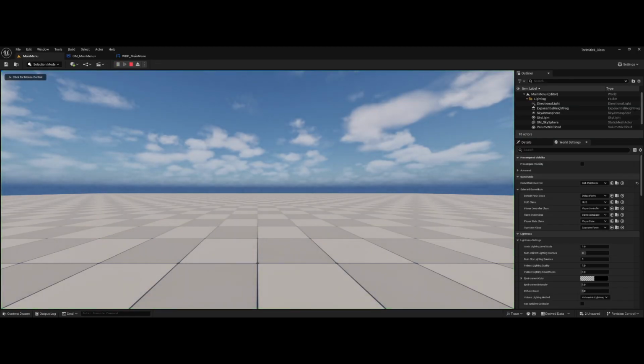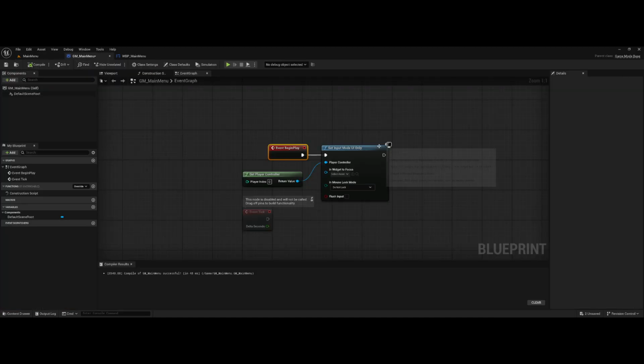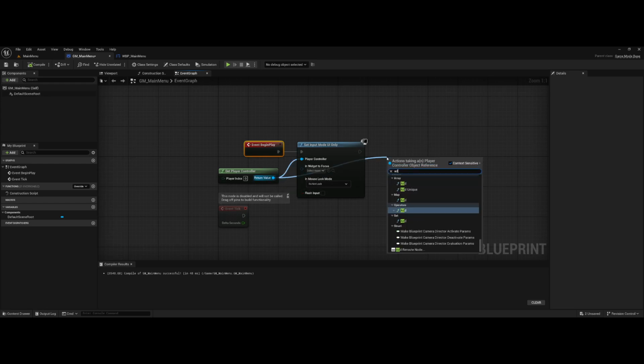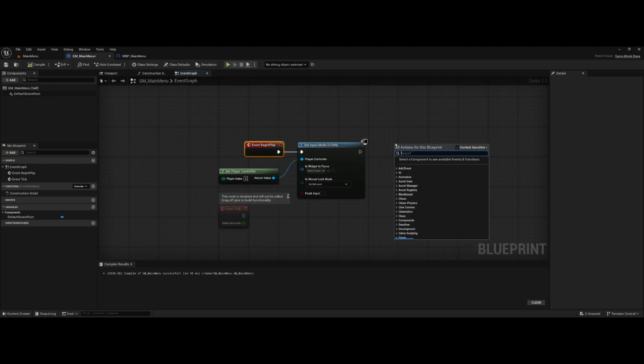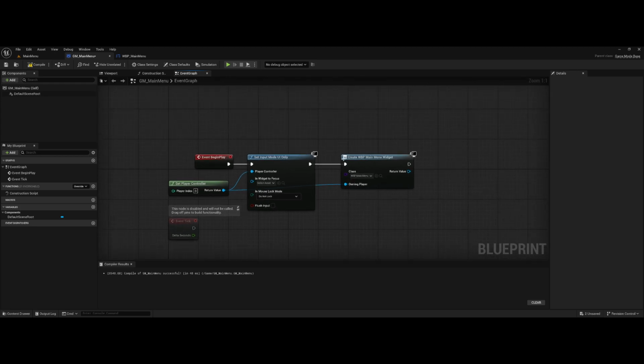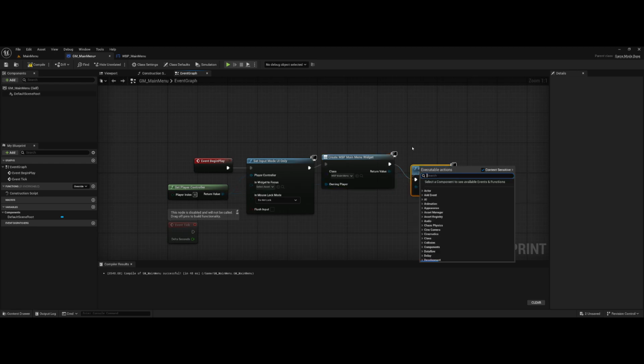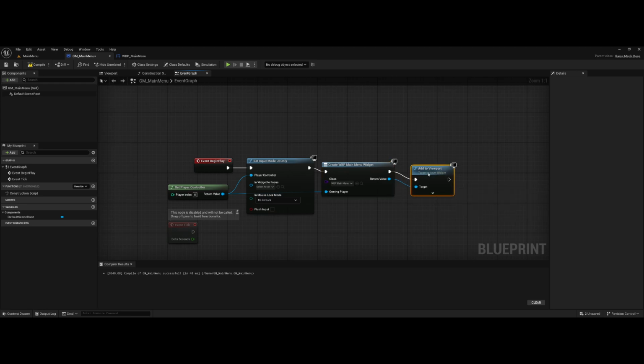Because right now, if I play the game, I've set my input mode to UI only, so I can't move around anymore. But we haven't added the main menu widget. So let's do that. Back in my GM game mode, I'm just going to add widget. Actually, I should just do it here. Add widget. Or is it create widget? Yeah, create widget. And we're going to create our widget blueprint main menu and add it to viewport. Okay, so that should get our main menu spawning.